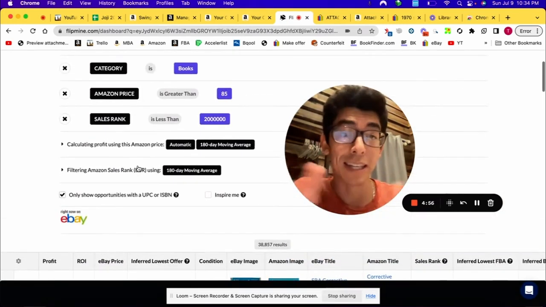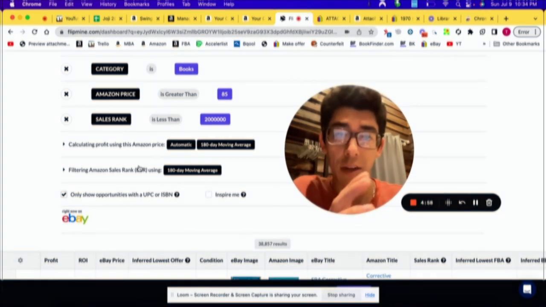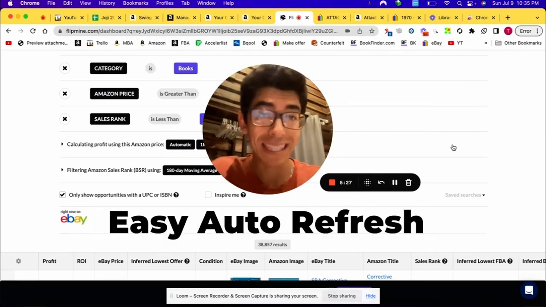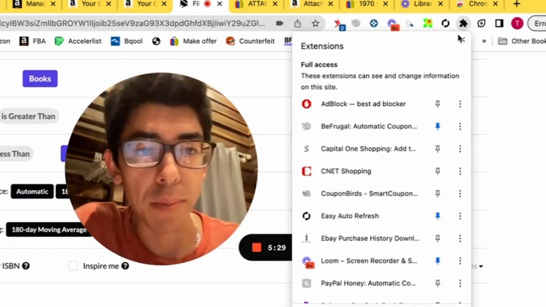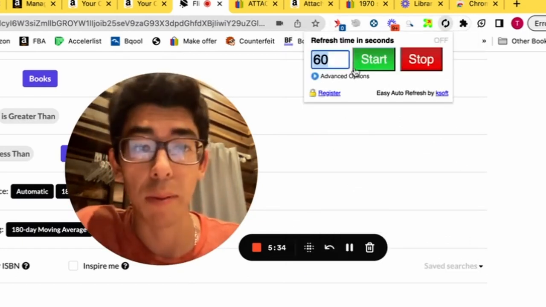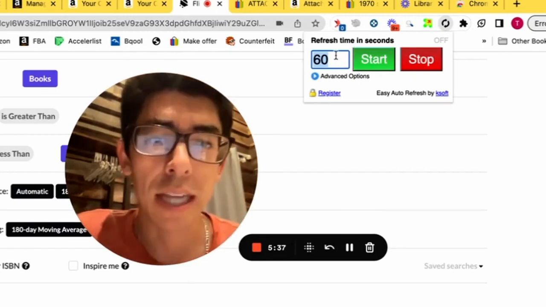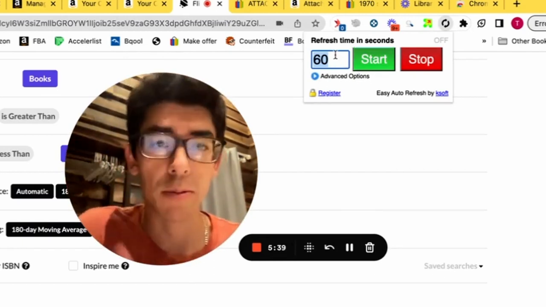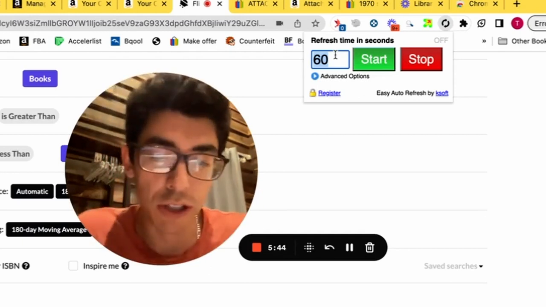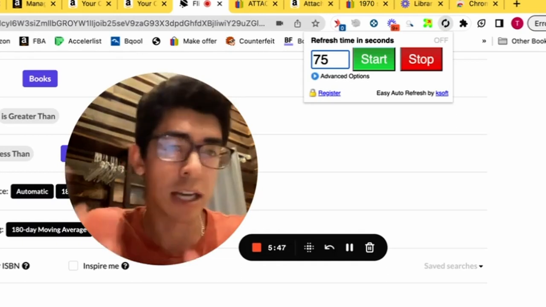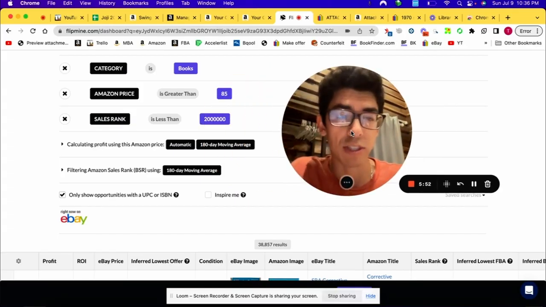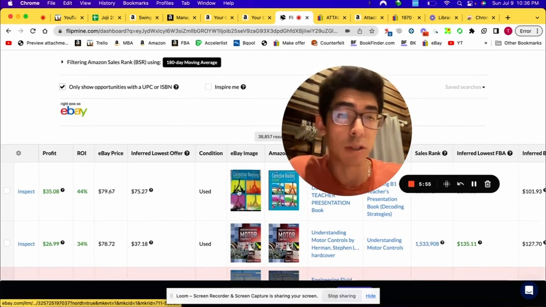The easiest way to do that is to use a Chrome extension called Easy Auto Refresh. All you need to do is go to the Google Chrome Web Store and type in Easy Auto Refresh. You can go over here under Manage Extensions, and when you've downloaded it and click on Easy Auto Refresh, it'll pop up here in the top right of your screen. All you're going to do is type in how many seconds you want your screen to automatically refresh. So let's say you're going to be at your desk for a few hours, then you can have the screen refresh every 60 seconds, or every 75 seconds, or every 30 seconds, whatever you want. If I click start, my browser is going to refresh every 75 seconds, and that should pop up new listings.